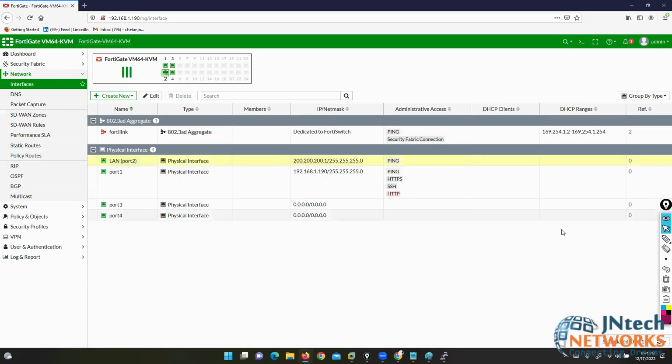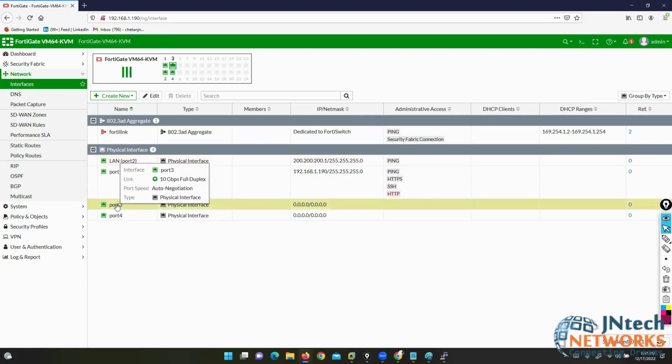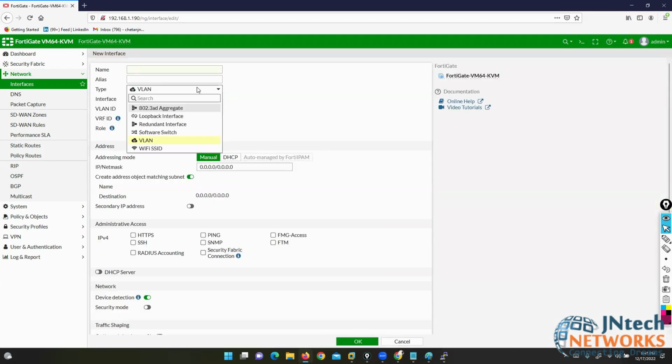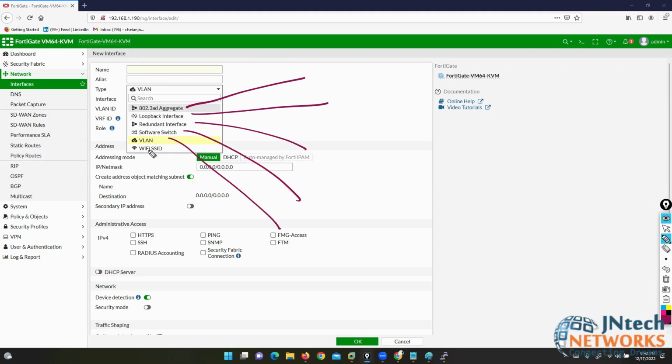Okay. So this is the physical interface configuration. You can select your port, click on edit, and configure your interface as per your requirement. Now let's talk about logical interfaces. For logical interfaces, you click on create new, then interface, and you can see you have multiple options like aggregate interface, loopback interface, redundant interface, software switch interface, VLAN interface. Wi-Fi SSID is not our topic. So you can configure these logical interfaces.